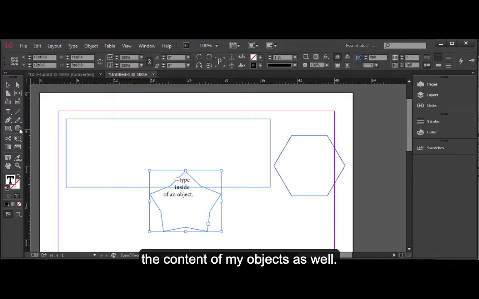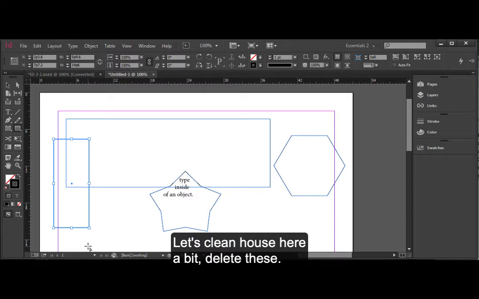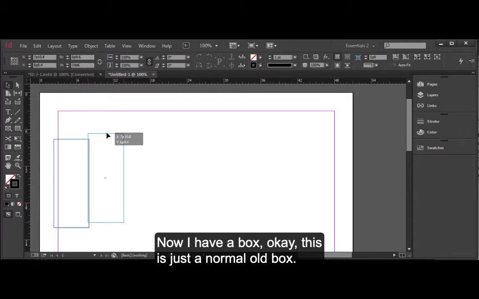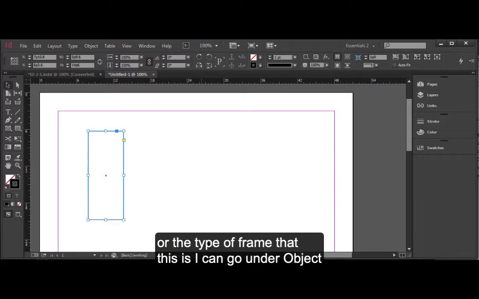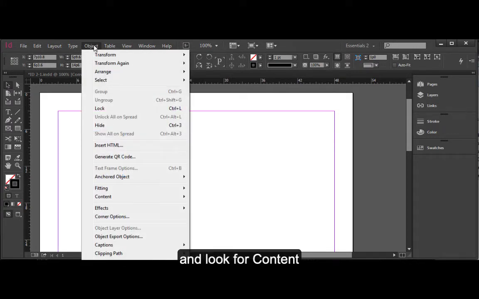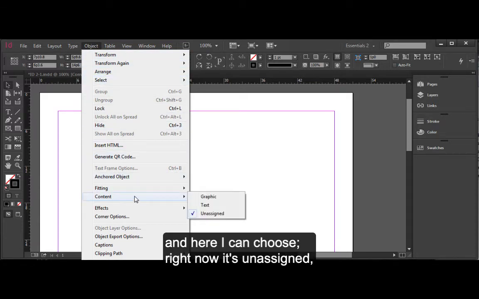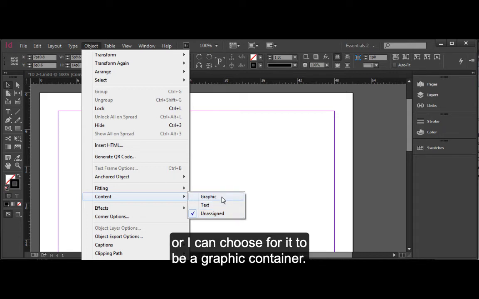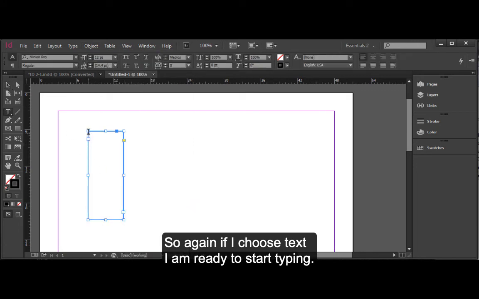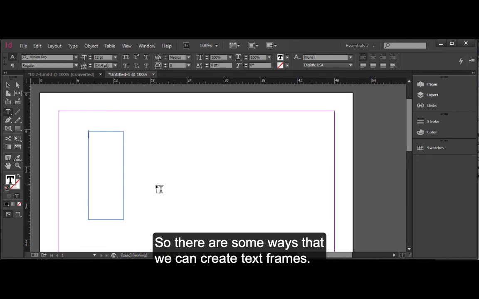I can always convert the content of my objects as well. Let's clean house here a bit. Delete these. Now I have a box. Okay, this is just a normal old box. If I wanted to change the type of container or the type of frame that this is, I can go under Object and look for Content towards the middle. And here I can choose, right now it's unassigned. I can choose for it to be text, or I can choose for it to be a graphic container. So again, if I choose text, I am ready to start typing. So there are some ways that we can create text frames.